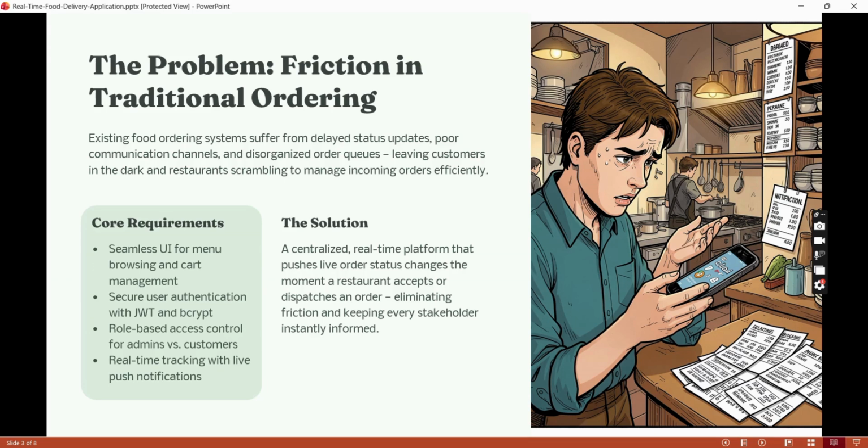The very first major problem is the lack of real-time updates. For example, after placing an order, customers often check the application again and again because they don't know whether the restaurant has accepted their order or not. Sometimes they have to wait for several minutes without any information.